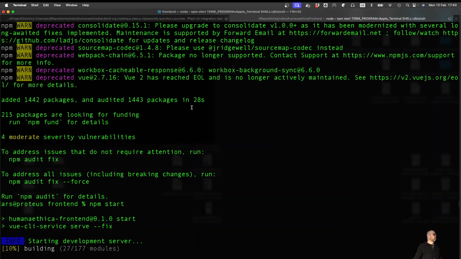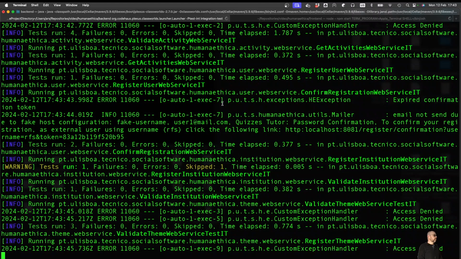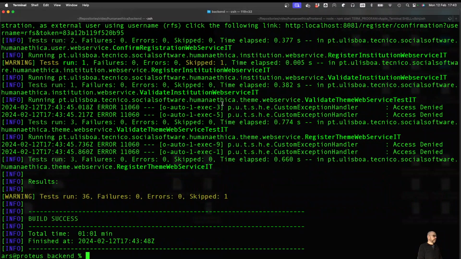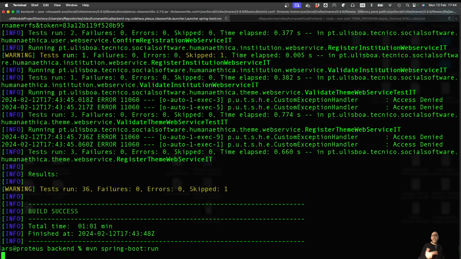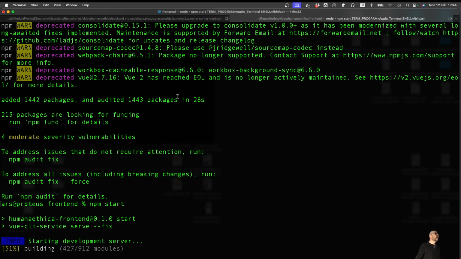This part is still building the frontend. Good, that's it. 36 tests. So all tests pass in the backend, and now I can run the application with mvn spring-boot:run. Now I'm launching the server. Let's see what's happening in the frontend. It's still building. It usually takes longer to start the frontend.